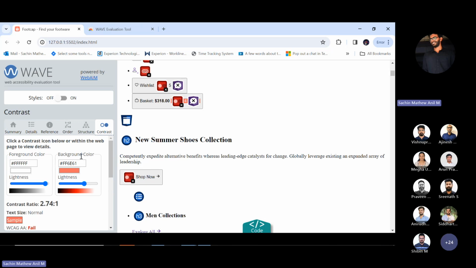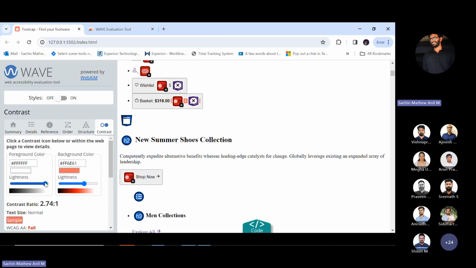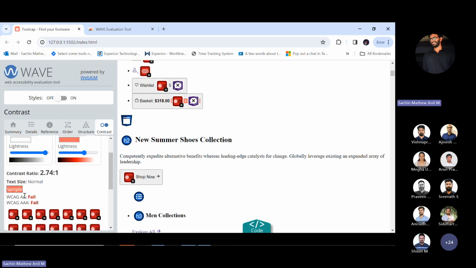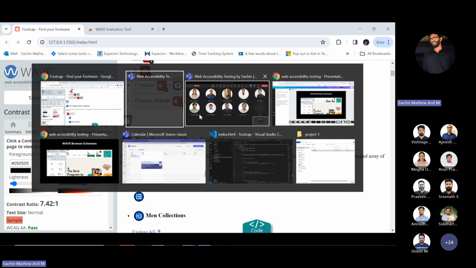So there is a background color and a text color. We can adjust the value of the text color from here. Below, we can see that WCAG AA and AAA fail. So while we change the contrast for the text, we can see that now WCAG AA and AAA are getting a pass value. So like this, we can test the contrast ratio between text and background colors and change that in our code. Okay, coming back to our topic.